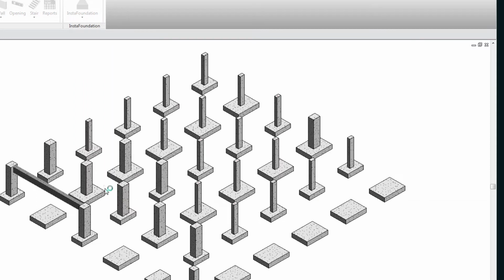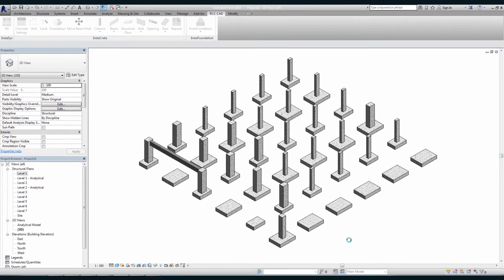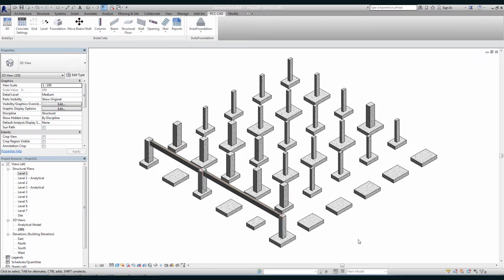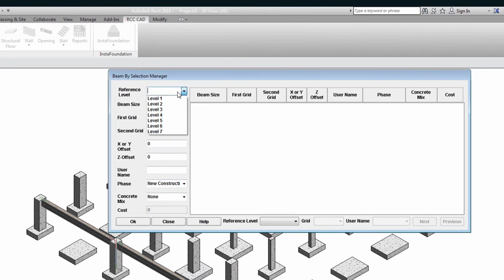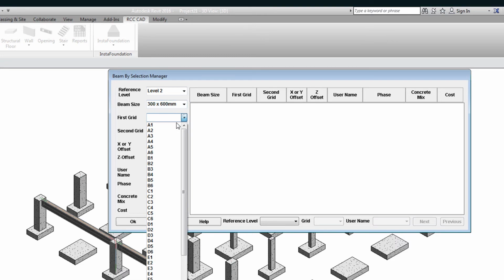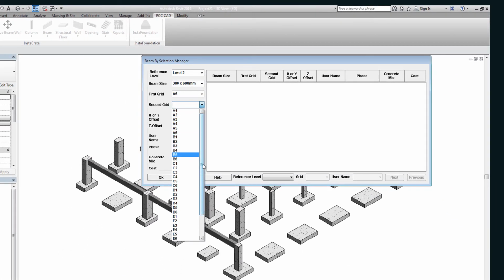Now, I am going to construct a beam from A6 to F6. Reopen the box. I will repeat all the procedure which I have previously done to construct the beam. Press the OK button.